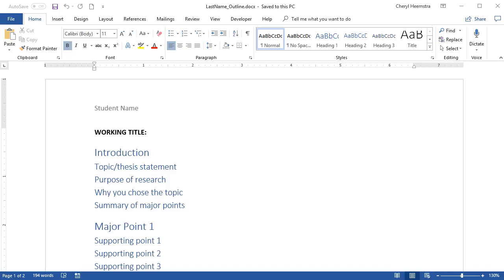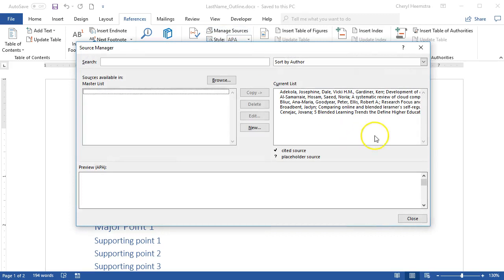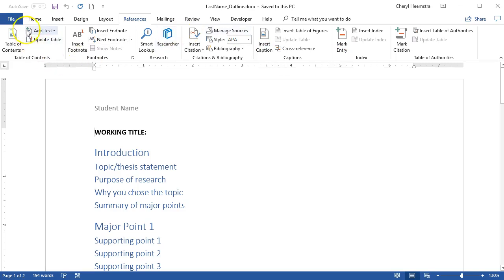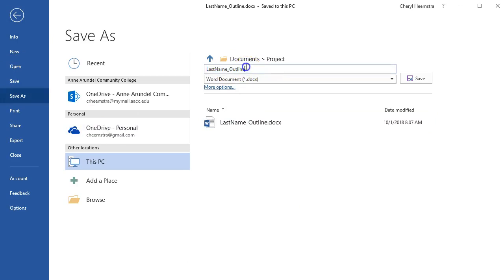In this video, I'm going to show you how to format your outline according to APA formatting guidelines. The first thing you want to do is to make sure that your document has the references that you created when you did your outline. And we're going to use this document and now save it as, instead of outline, research paper, last name underscore research paper, and save.